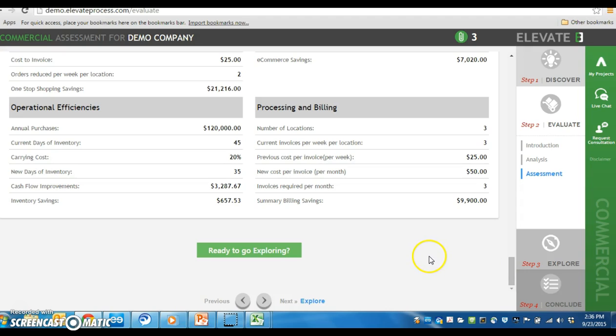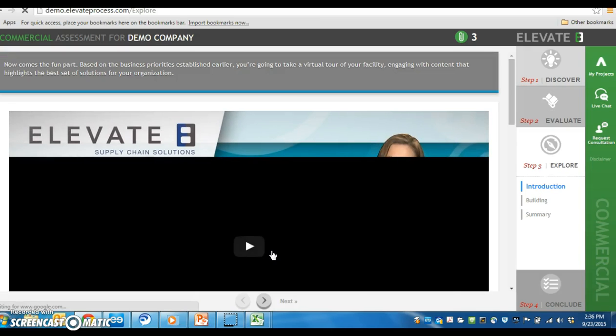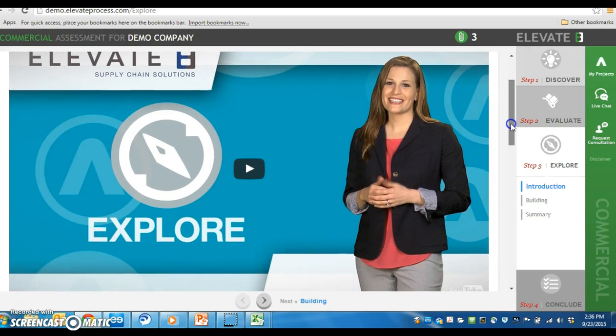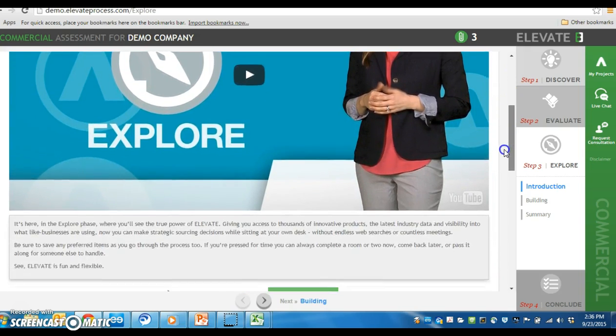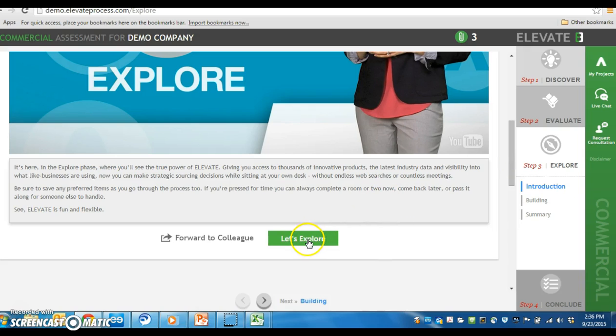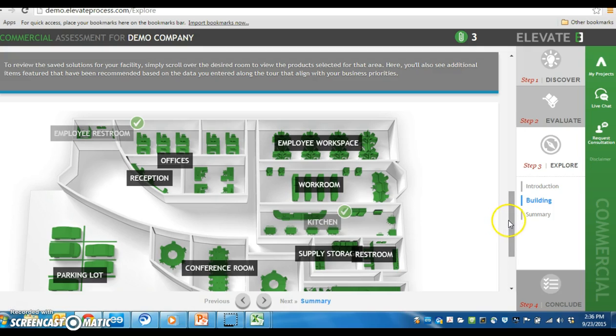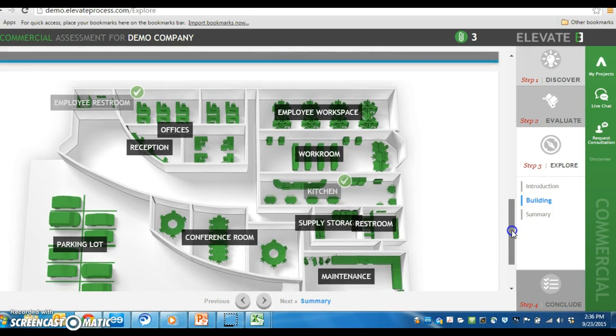Once they have gone through the Evaluate section, they're able to explore a roof-off of their facility. Again, a brief video highlights the details around the Explore section, how long it'll take, and what they'll benefit from it. And then they're able to view their facility's roof-off.